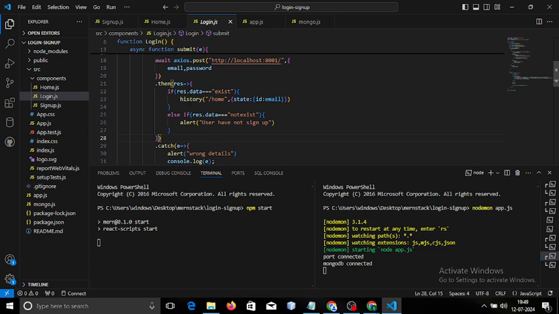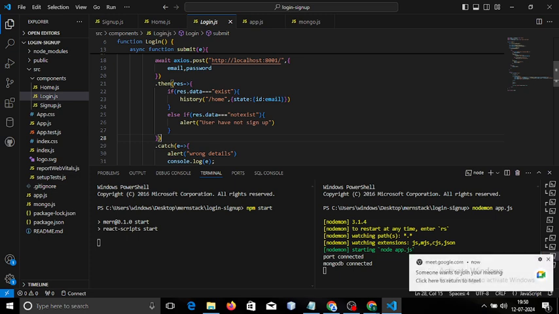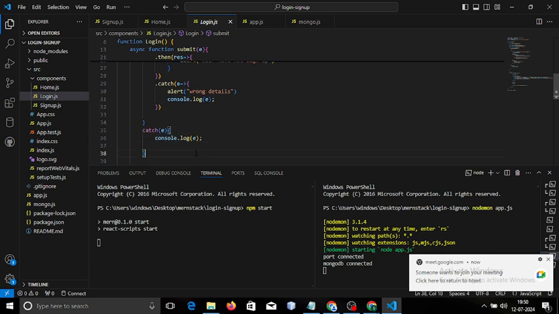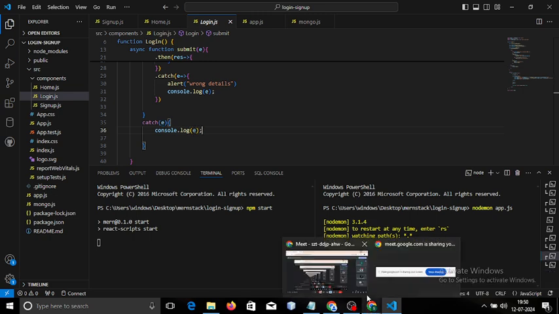And if the connection itself is not established, then inside this catch block we are again displaying an alert message, which is wrong details. Otherwise, when we have any error here, then in the console itself we are displaying the exception that we are getting. That is the thing here. So is it clear about the login.js and home.js files?